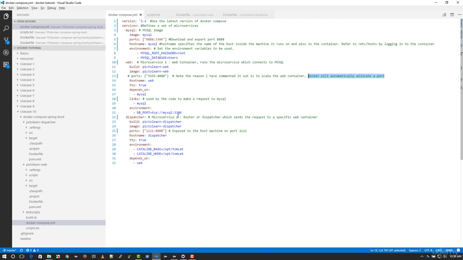Dispatcher, on the other hand, is microservice 2. It's a router which will send the request to a specific web container. And then we've specified a port here so that we can connect to the router and make the request. As you're aware, the router is just a dispatcher, meaning when the web containers scale up, it will check which web container is alive, and then it will make a request to that web container randomly. So this is pretty basic. As I said, it depends. Dispatcher depends on the web service to be up, and the web depends on the MySQL service to be up. So that is as far as Docker Compose.